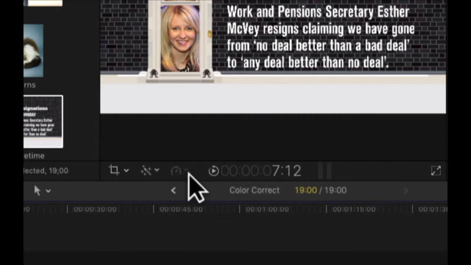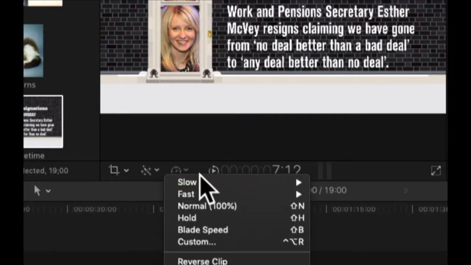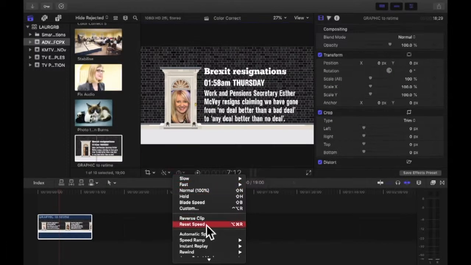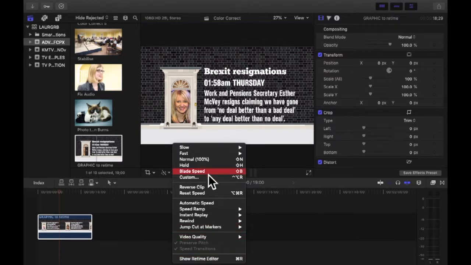It looks like the speed dashboard in a car. And if I click the drop down arrow, it gives me all of these different options to slow down, fast, hold, blade speed, reverse, all sorts of really cool stuff that you can play with. Now, this might not be the kind of thing that you'll use in everyday news packages, but it will be more of the documentary style effects that you can play around with.